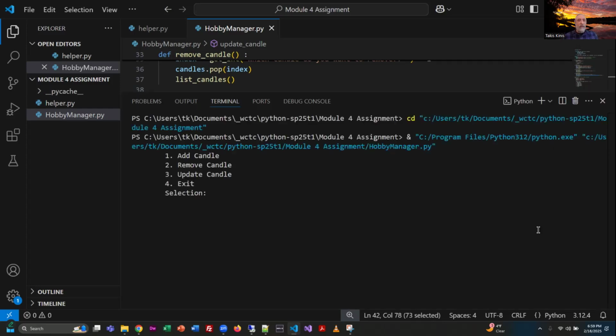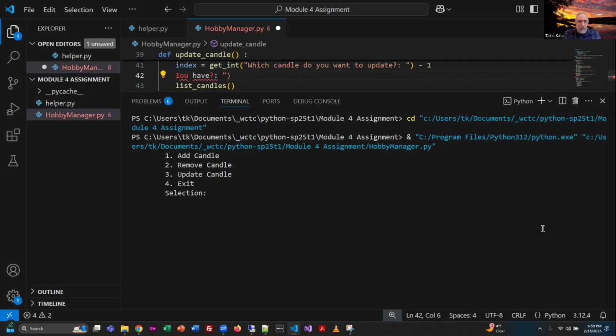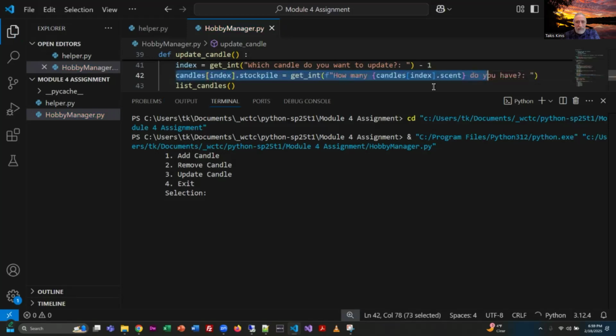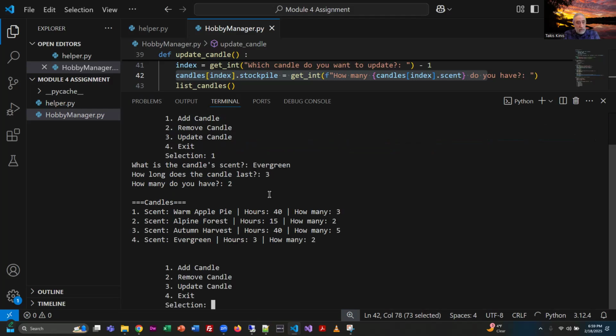So here comes the run. All right, and let's go ahead and add a candle. Oh, of course, and I typed in the wrong spot here. Here we go. Adding a candle, right? What's the candle scent? Oh gosh. How about evergreen? 3 hours. How many do you have? I have 2. Okay, so now we see it on the list.